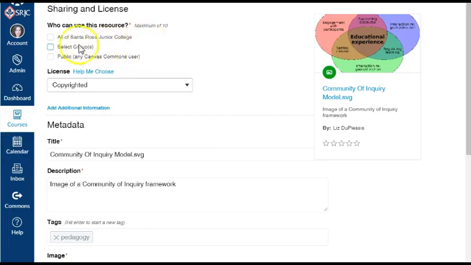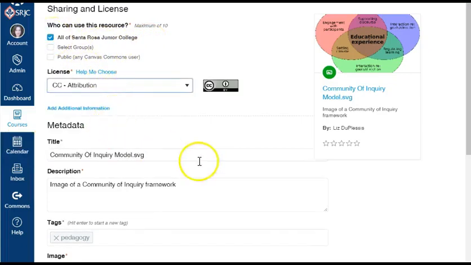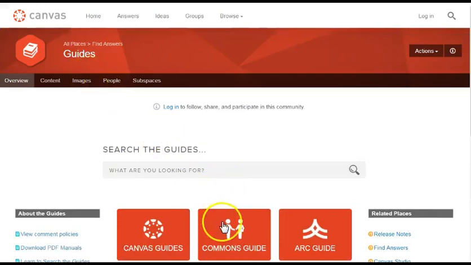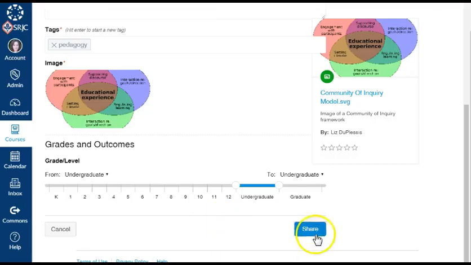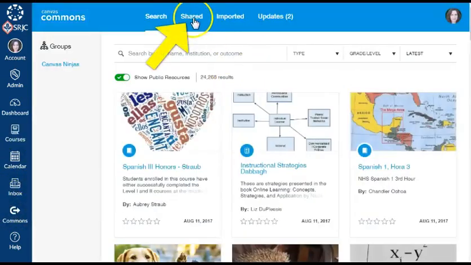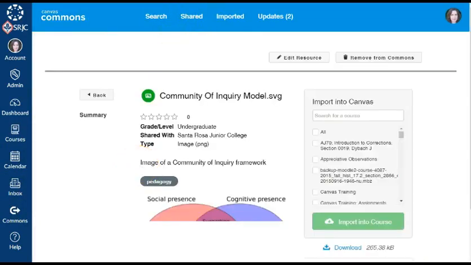Next, select a sharing option, content license, grade level, and add metadata. These options are covered in detail in the Commons Guide available through the Help link in our Canvas environment. When you're done, click the Share button. By clicking the shared link in Commons, you can view a list of all your shared resources in Commons. From here, you can view the details of your shared resources and edit or delete them.